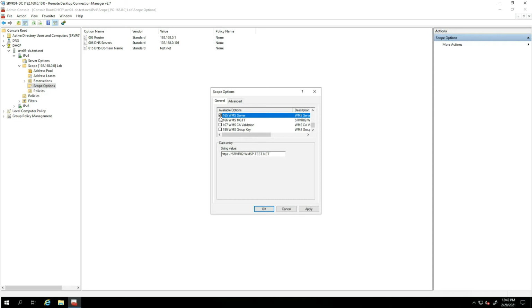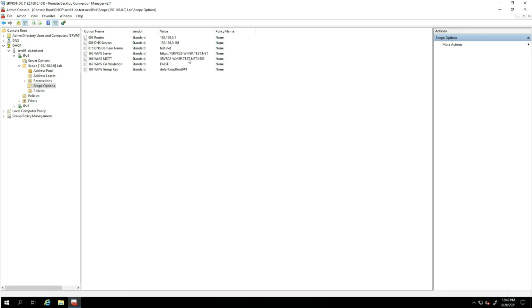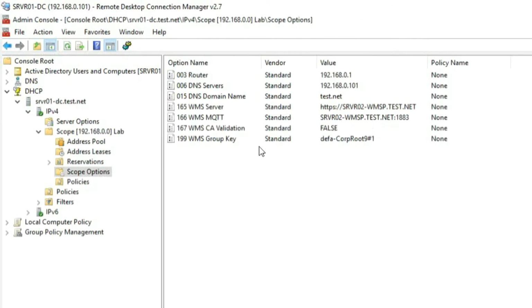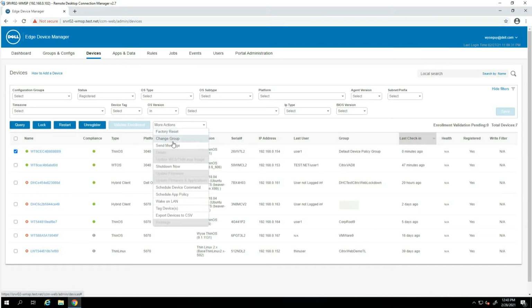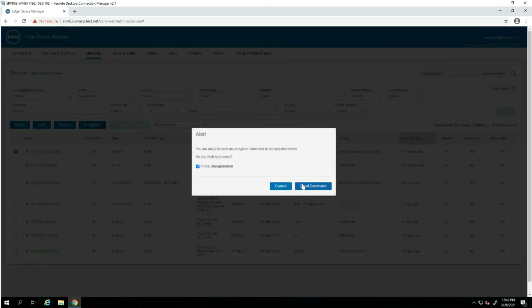So I've got 165 for the WMS server. I've got my MQTT server with 167. 167 is the CA, 166 is the MQTT server, and 199 is the group key. I'll go ahead and blow that up so you can see that. There are the 4, and those are the best practice to set all 4 of those for support for older clients. For ThinOS 9.1, you would only need the server, the group key, and then also whether CA validation is on or off.